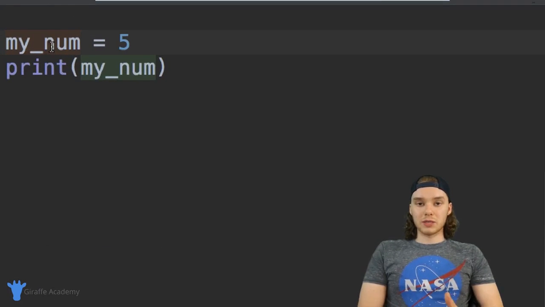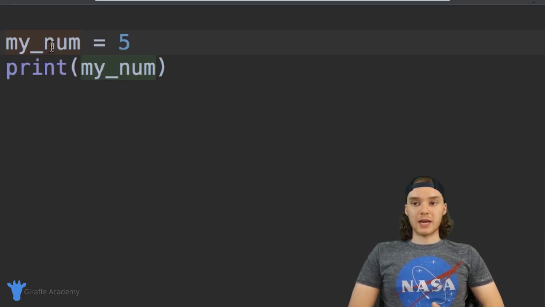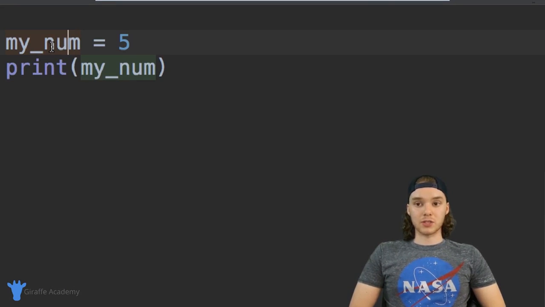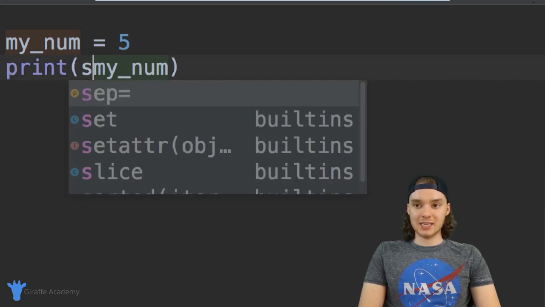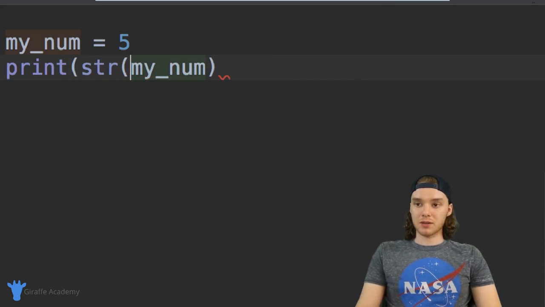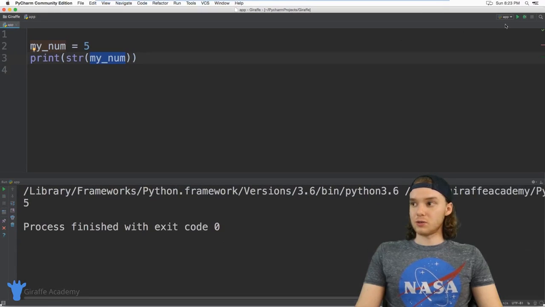So in addition to doing things like basic arithmetic, we can also do some other stuff. One thing I could do is convert this number into a string. If I wanted to convert this number into a string, I can just say str, and put the number that I want to convert inside of these parentheses. And so what's going to happen now is this number is going to be converted into a string.